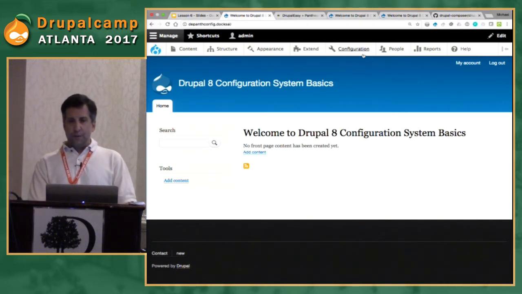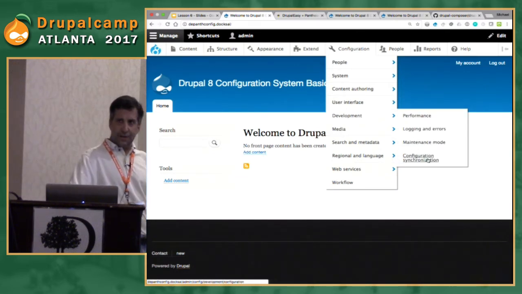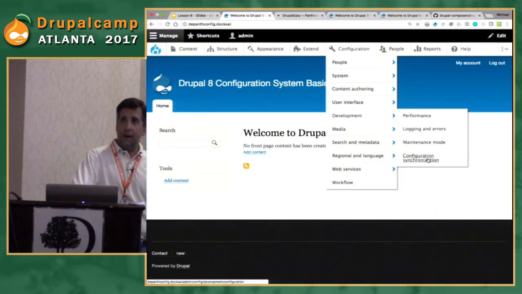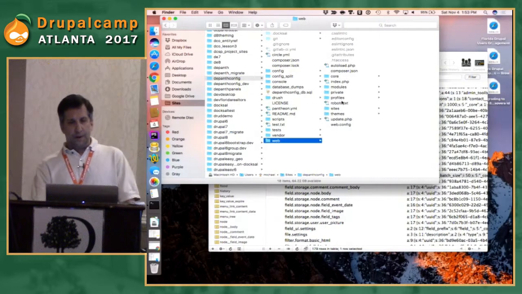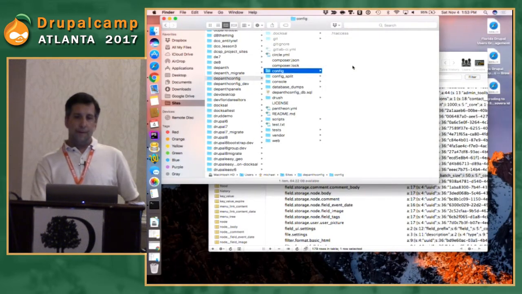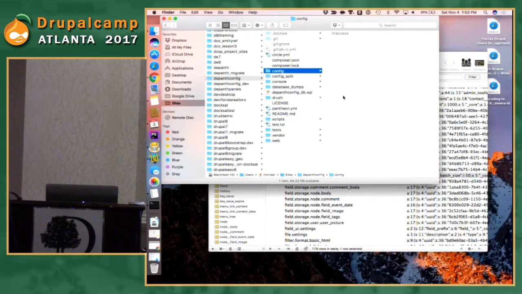So the first thing we want to do is we want to come to the configuration synchronization area of Drupal 8. Everything I'm showing you right now is part of core. You come here and it tells us there's no configuration changes to import, which is a little bit of a lie because we don't have any config in this directory yet. So when you first install Drupal, all your config lives in the database. There's not going to be anything in this directory until you export it.